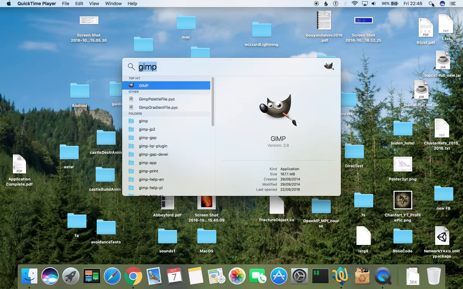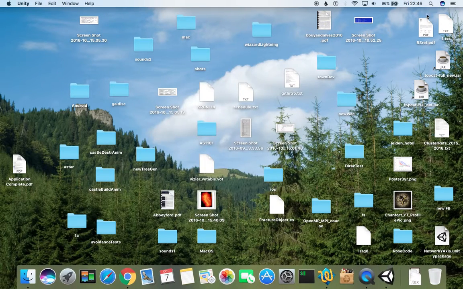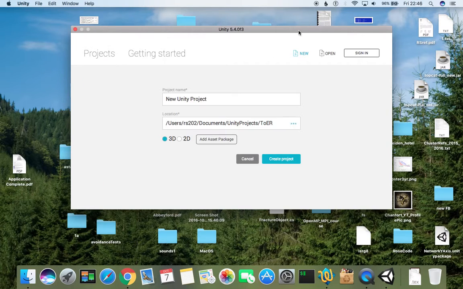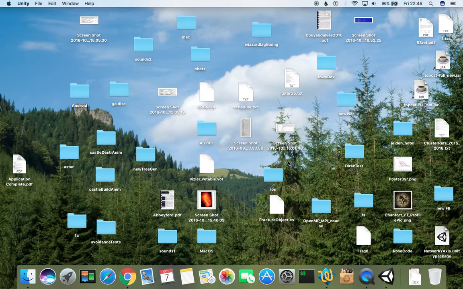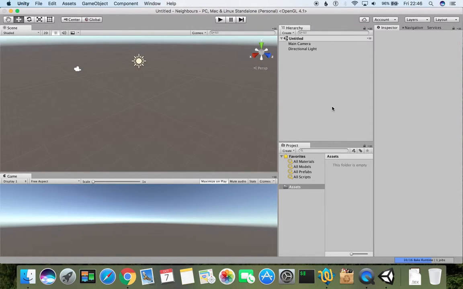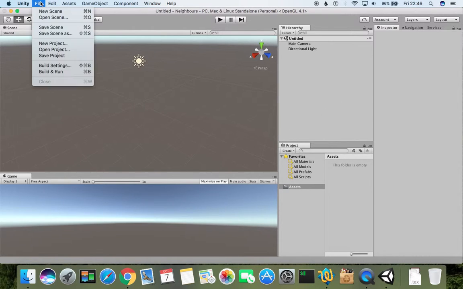and let's launch Unity. Let's open up a new project by clicking new, and let's name it neighbors and click create project. This creates an empty project, and here we can start working. Firstly, let's save the scene.